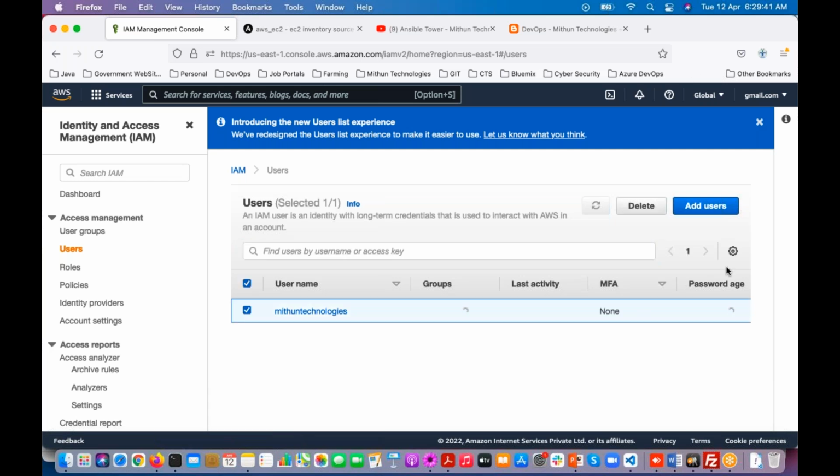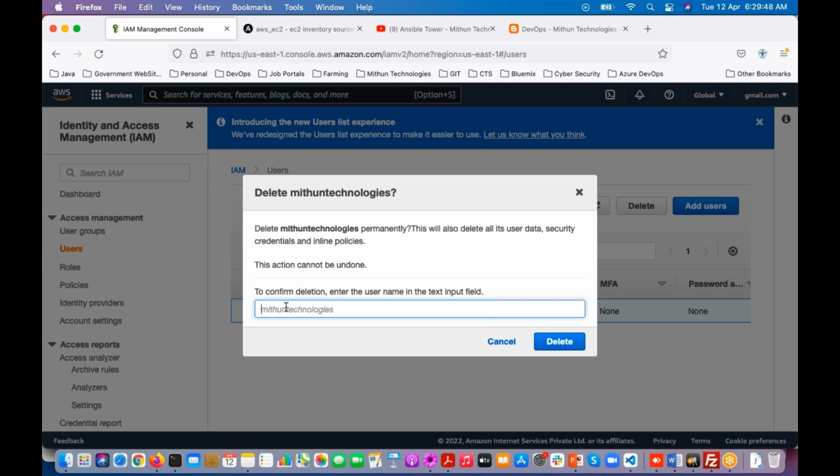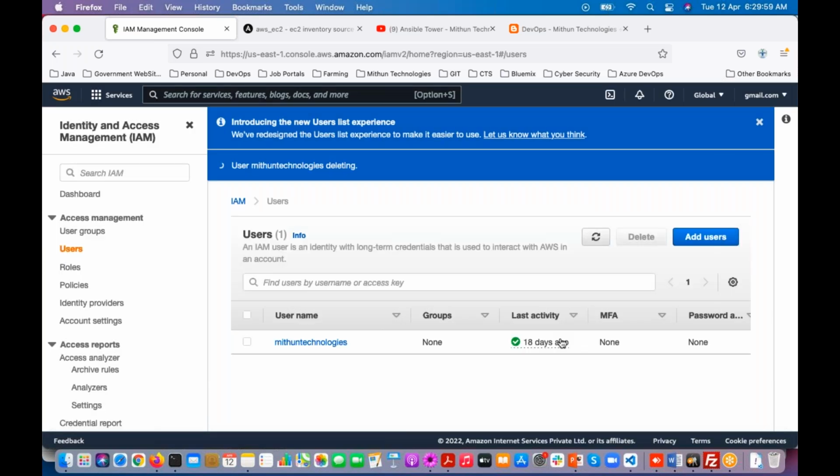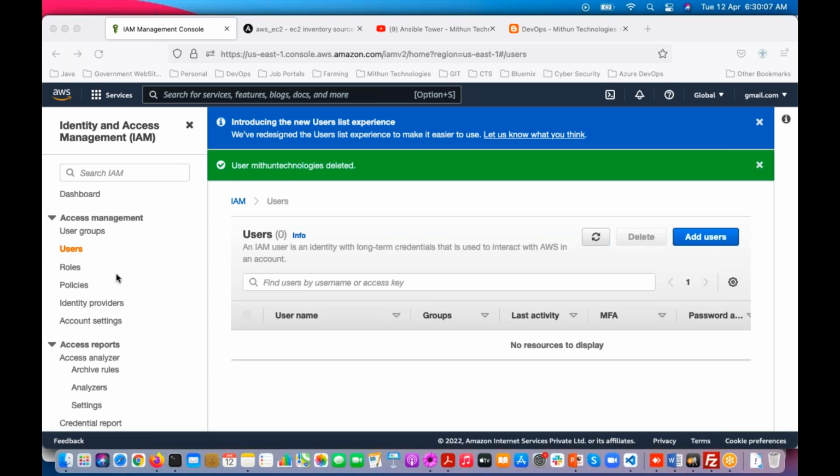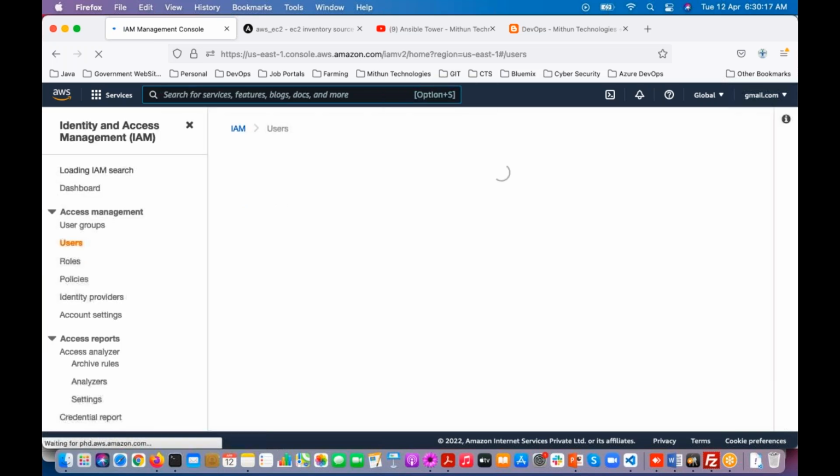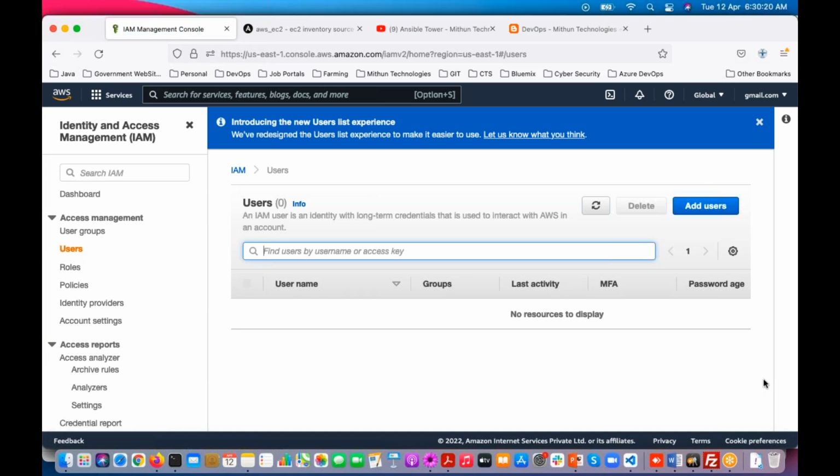So already one user has been created. So if you want, we can delete it. Select that one. Okay. So just type that. See, to confirm deletion, enter the username in the text input field. So the username is Mithun Technologies. So then only we can see that delete button. So see, user Mithun Technologies is deleting. So now we'll create with the same name. So right now, if you see, there are no users. Users are deleted. So now we are going to create one user with the name Mithun Technologies.